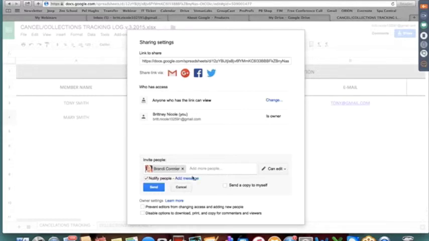Or if I don't want to invite them this way, I can go up here where it says link to share, and I could copy that link and paste it in an email and send it to Brandy. But this is the easiest way to do it, because you don't have to go type an email, you don't have to copy the link, it sends it directly to them. That's the cool thing about Gmail. It does everything from exactly where you are.